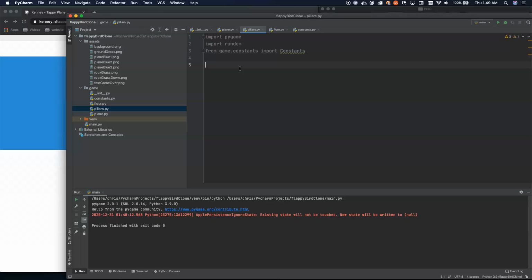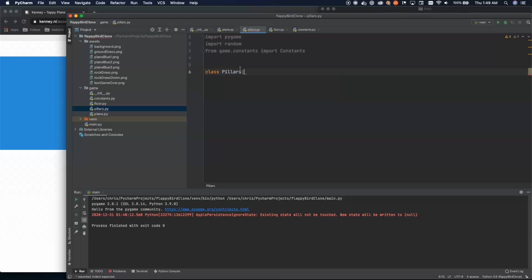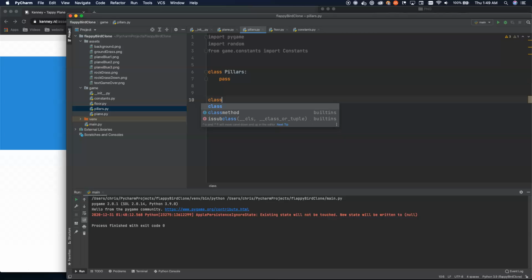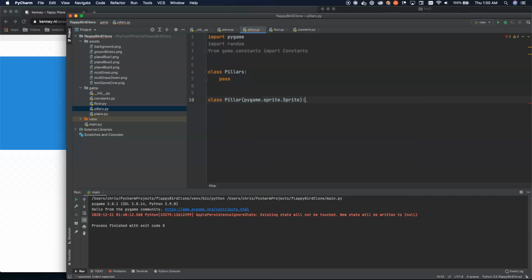Now we need 4 classes inside of here. You'll see how they work in a second. We're going to start with class Pillars. Exactly like the ground, this is going to be our overarching game object that manages all of the pillars for us. Let's go ahead and pass that. Then we need our pillar class itself, and a generic pillar is going to be based off of a pygame.sprite. And we can pass inside of here as well.